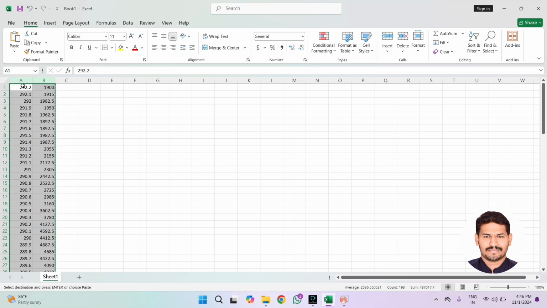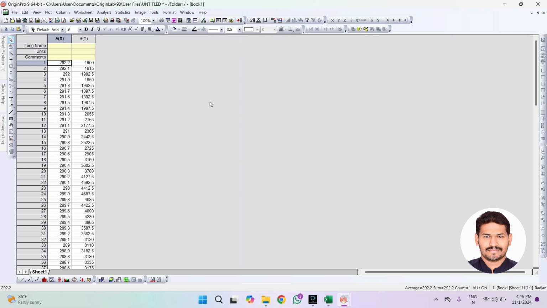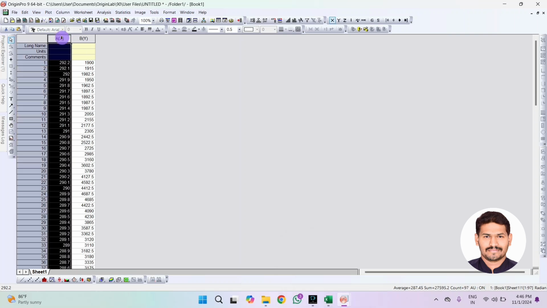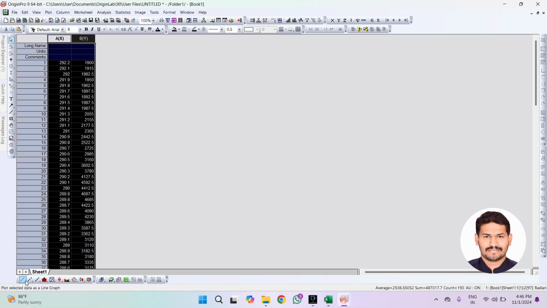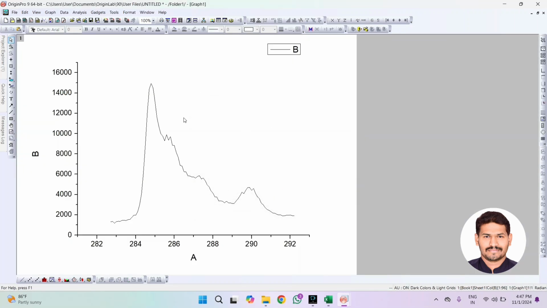Here is the carbon related information. We need to copy it using an Excel file. Here is the Origin software. This is the blank page. We click in the first box and paste the data we copied from the Excel file. This is the x-axis and y-axis. We select it and click on the line option. Yes, here we are getting the curve. This is the XPS result related to carbon only.